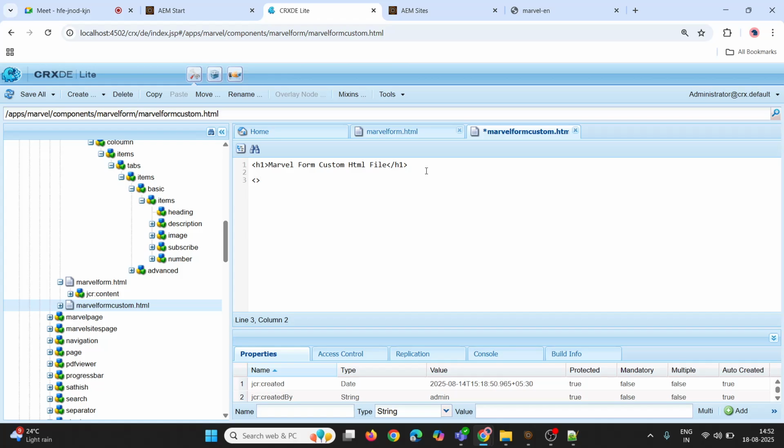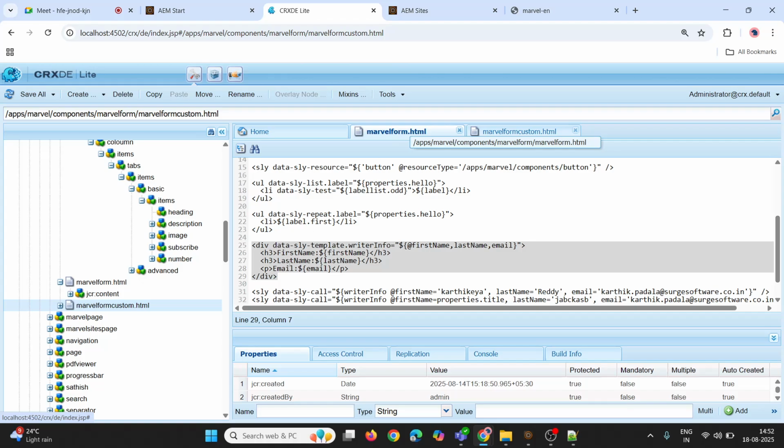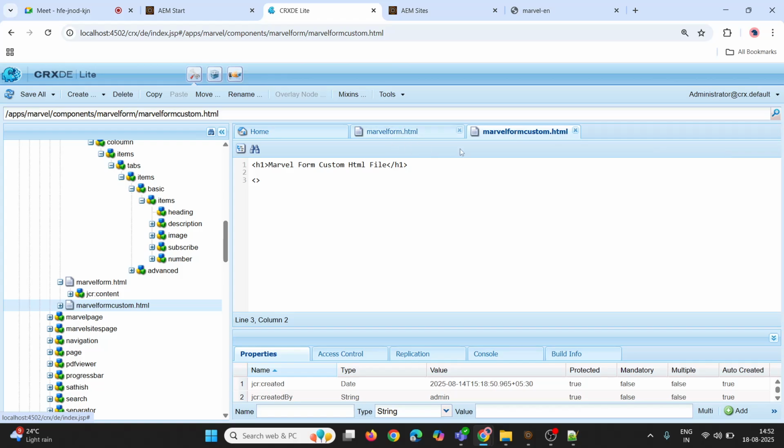Suppose you want to call the method in a different class. With the help of the object reference, we'll do that. The same thing: we have to create an object for this marvel form.html file, and then we can include the template, whatever method we have created here. So we can call this method inside this marvel form.custom with the help of data-sly-call. Okay, so try to create an object here. How to create an object? By using which attribute can we create an object?